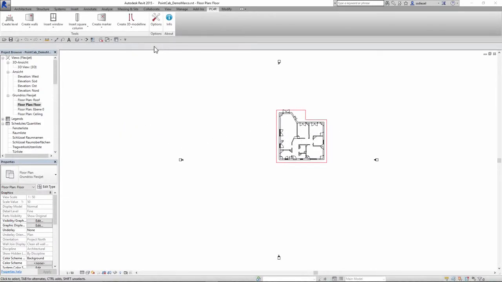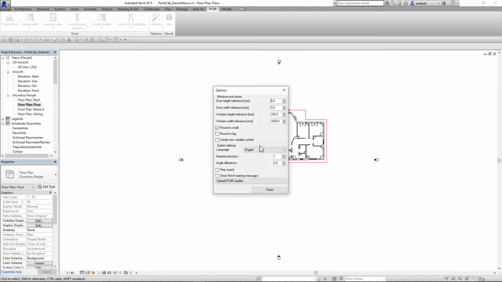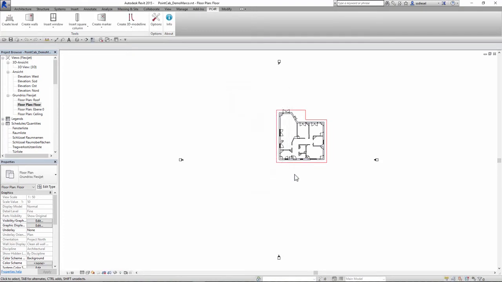We can also align the walls at right angles to one another. First of all, we make the default setting, the tolerance within which angles are to be adapted. The default setting is 2 degrees. Walls with a greater angle deviation are not aligned.